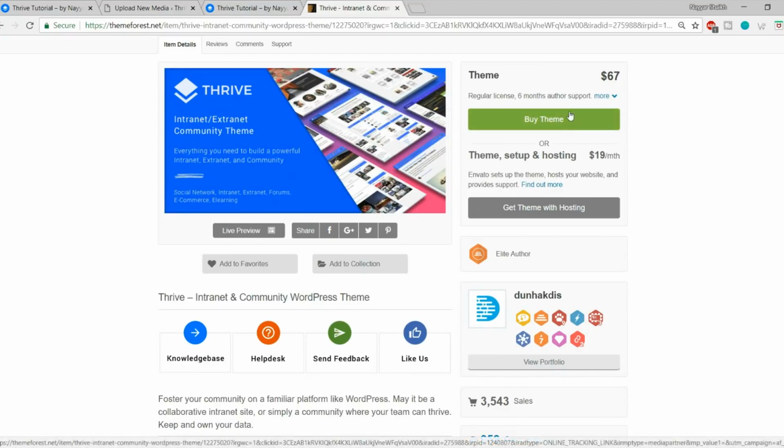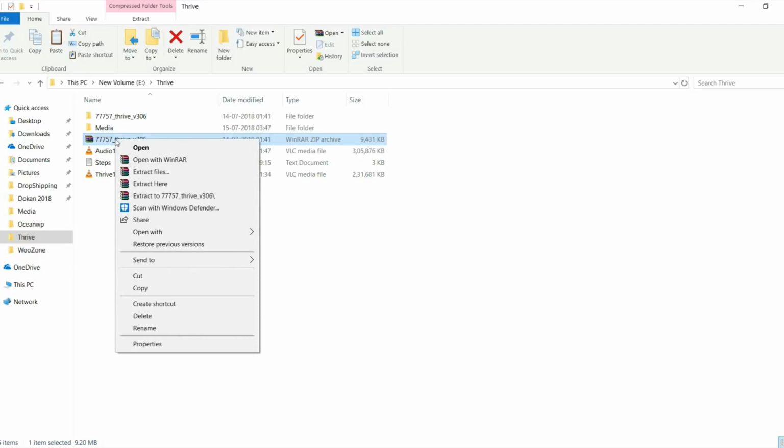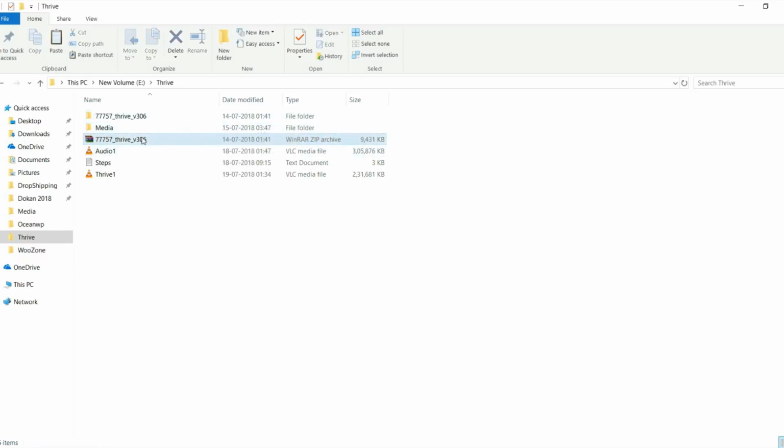When you purchase this theme, you will get a file. You will download a folder. Let me show you how that file looks. So this is how the file would look like. The name of the file would be something like this. This is a zip file. So what you have to do is right click over here and extract files. Basically, you have to unzip this file. When you unzip this file, you will get a folder by the same name. As you can see, the name of the file and the folder is the same.